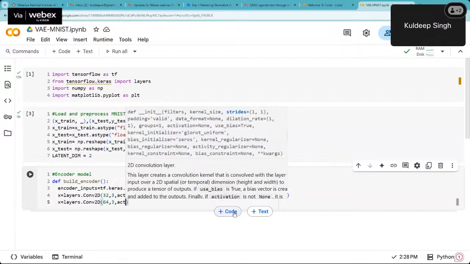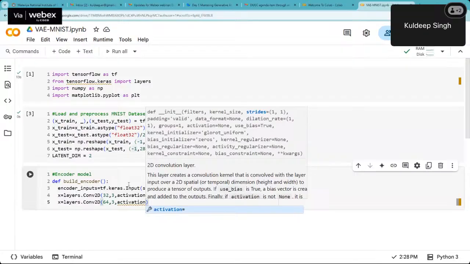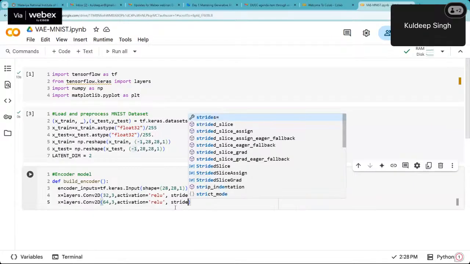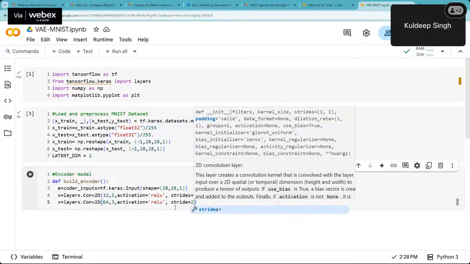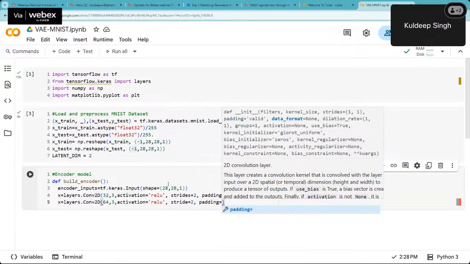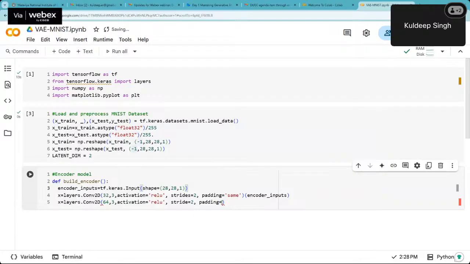Again, we are using ReLU activation. So the same syntax. Stride is also 2, and padding is same. If we are not going to define these two arguments, it will consider default values of these. And here the input will be, can the audience tell me what will be the input here?